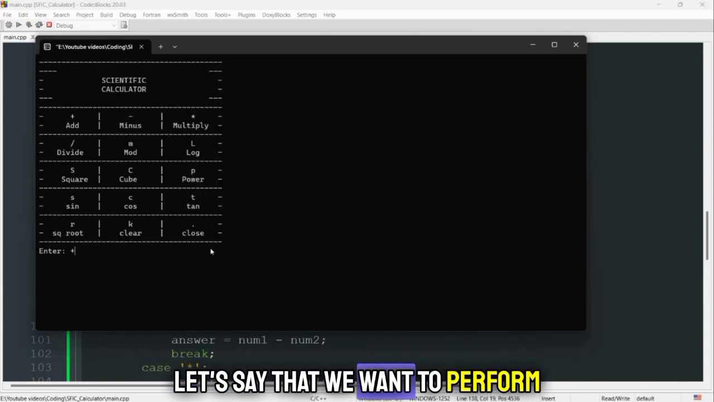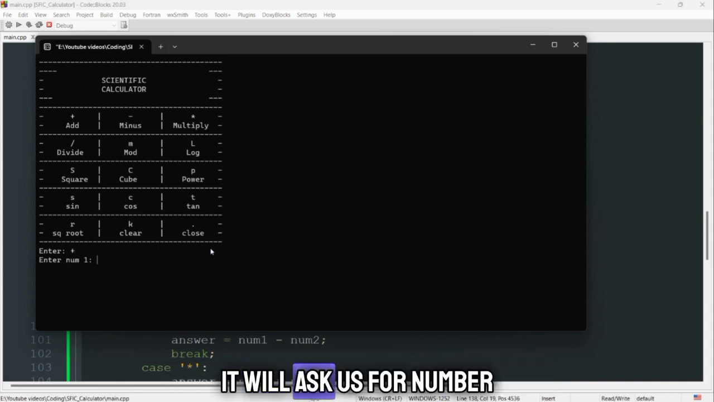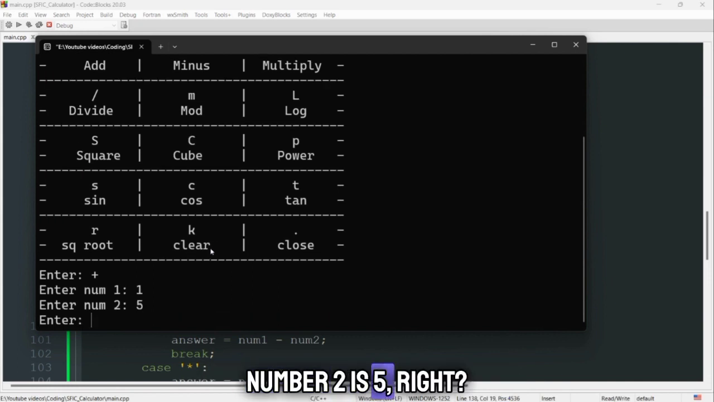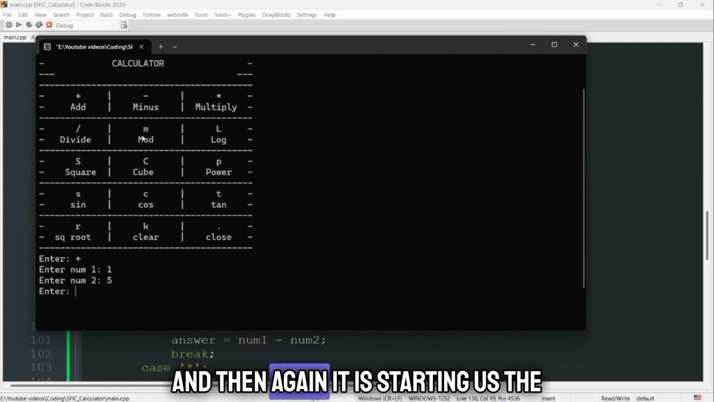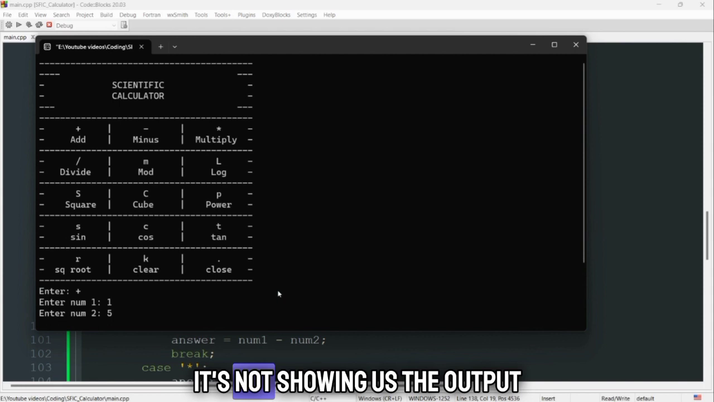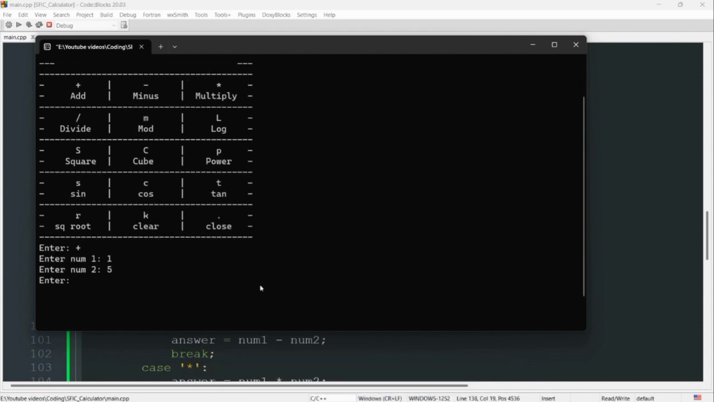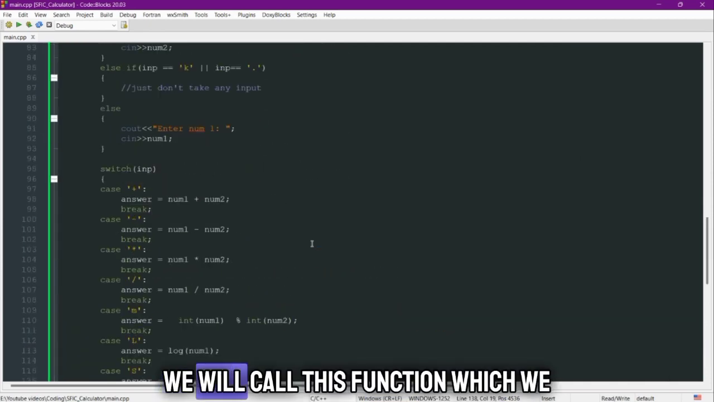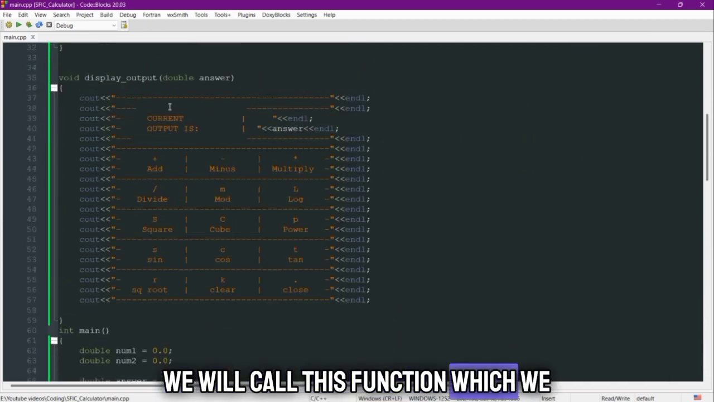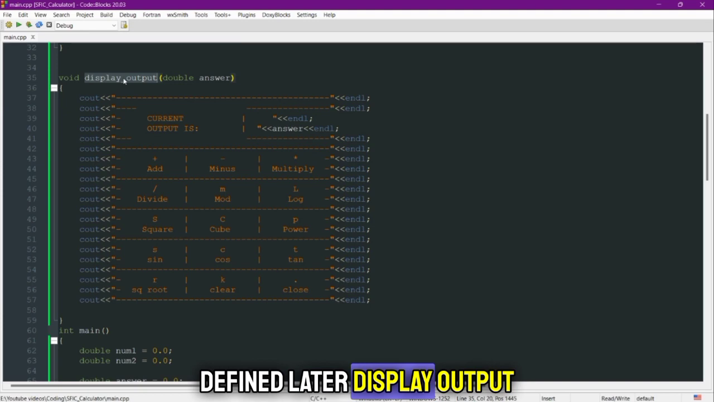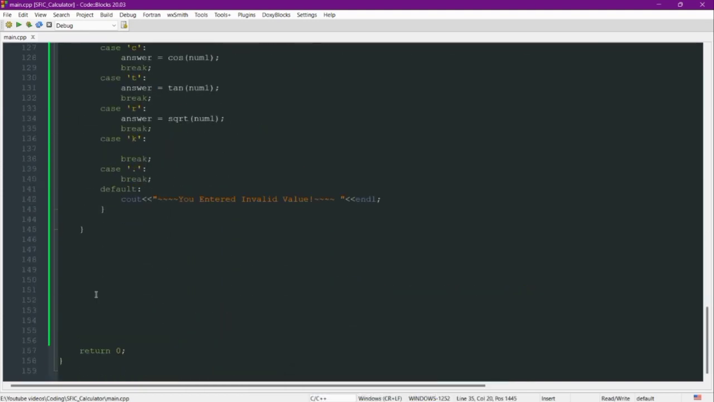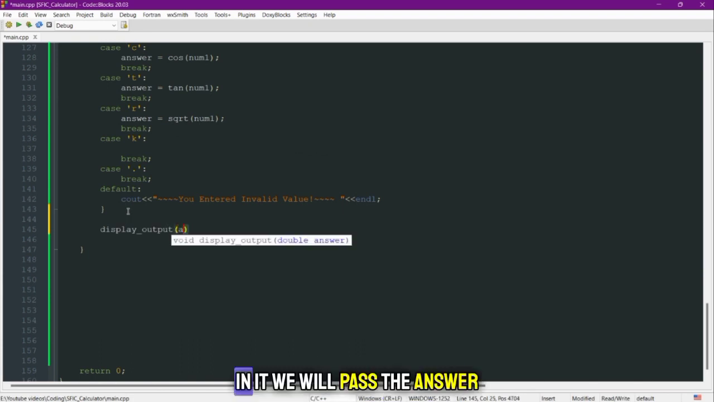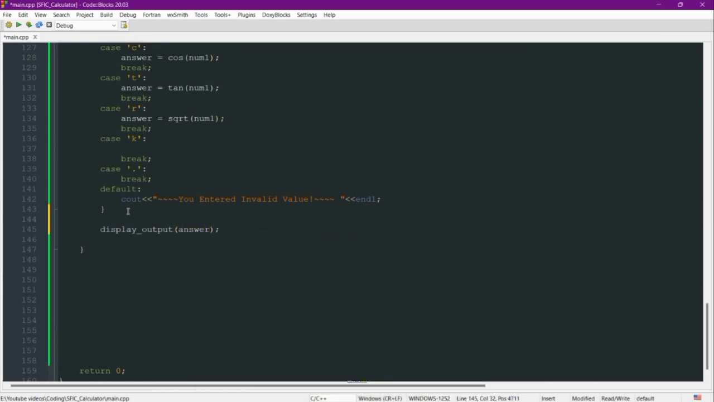Let's say that we want to perform addition. It will ask us for number. Let's say number 1 is 1 and number 2 is 5, right? And then again it is starting us the operation. It's not showing us the output. And let's end it. So in order to show output, we will call this function, which we define later, this display output. Let's copy it and display it here. In it we will pass the answer, right?